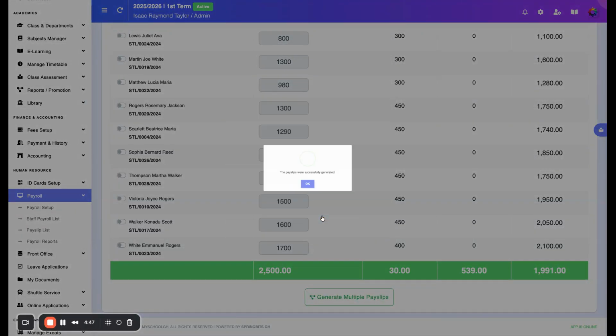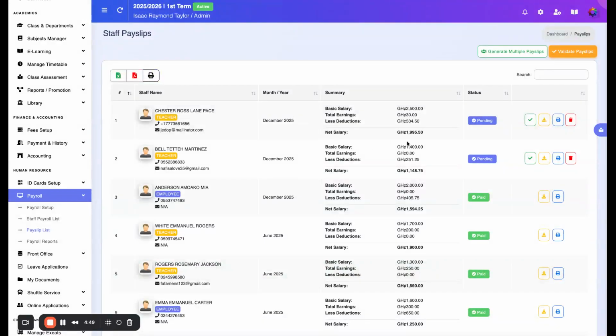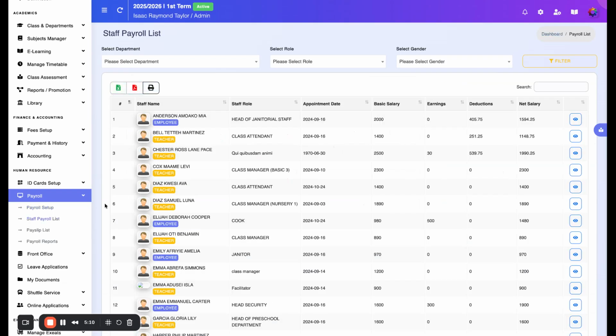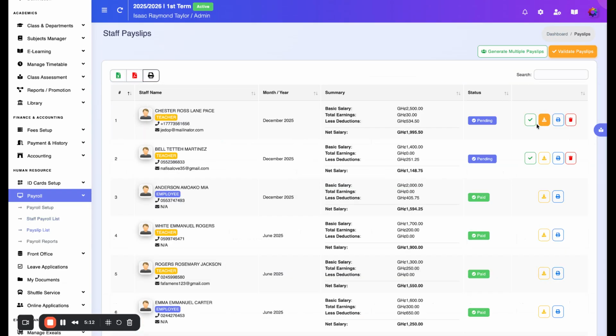Okay, so I'll proceed to generate. And yes, we have the payslip generated. So basic earnings, deductions, and then the net. And we can choose to validate. If we do not validate this now, the auto validate pending payslip will apply after 24 hours. It will automatically validate this particular payslip.